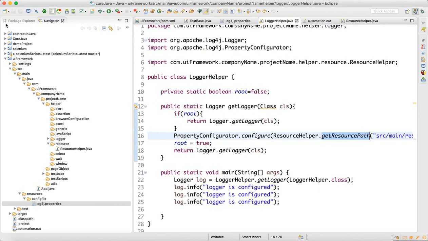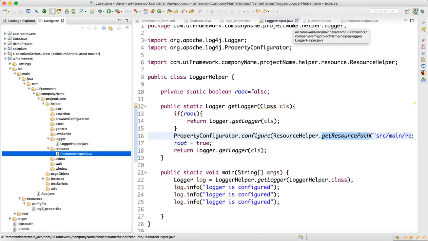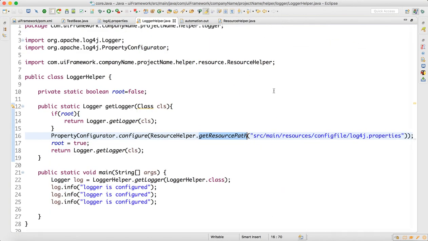Everything should be in a very structured way. I have designed one LoggerHelper, and now I have ResourceHelper, right? So one by one, step by step, we'll design our framework so that you will become a champion at designing frameworks. In the fifth or sixth video, I will talk about some other helper classes which we need to design for our framework.